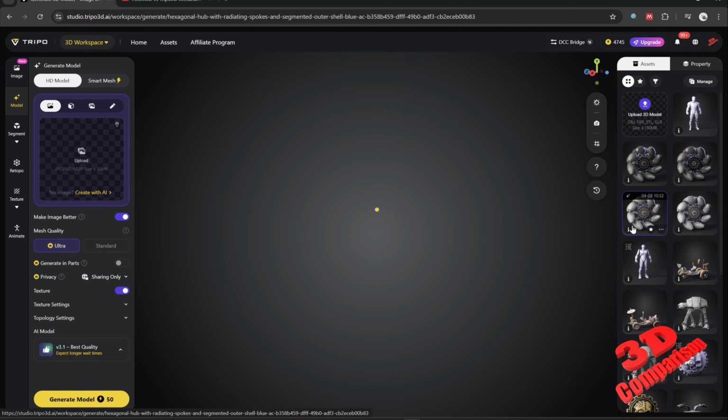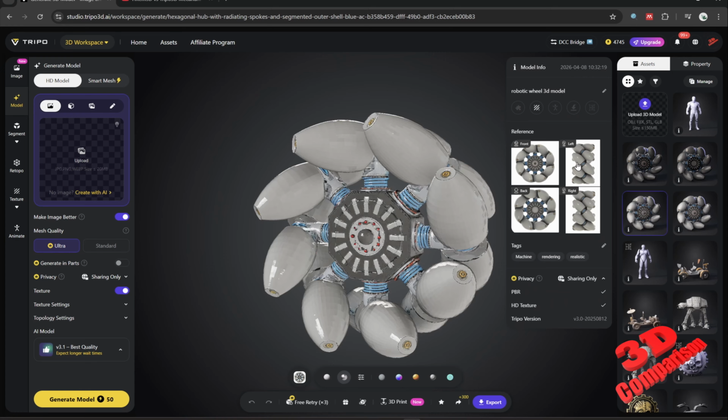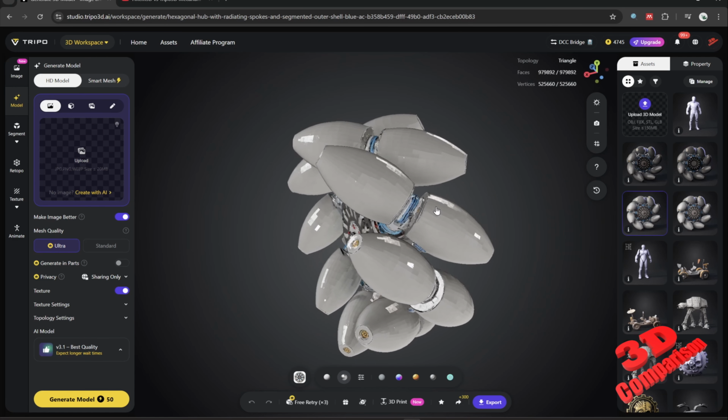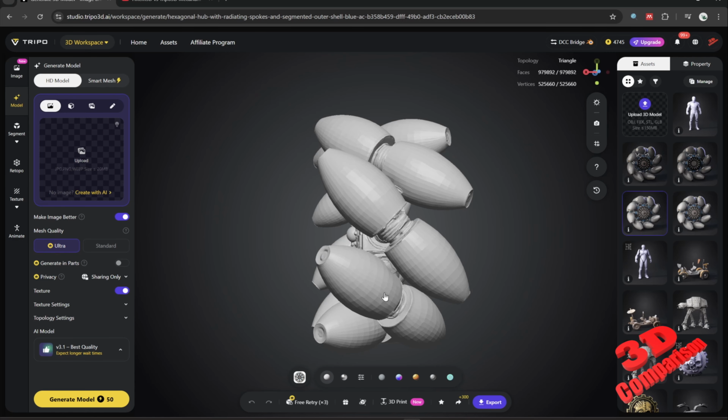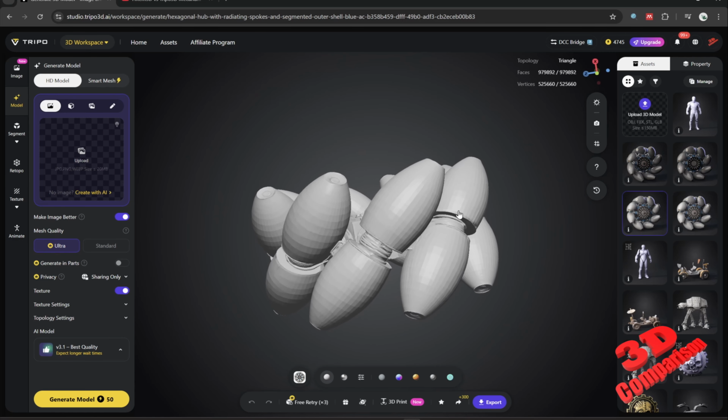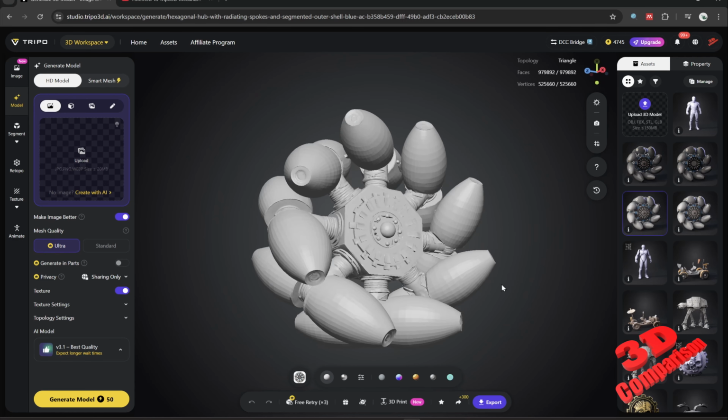We're going to have over here another model. As you can see, for this one as well, I use the front, back, left and right view. And the pattern over here is also well defined, as you can see. Now this mesh is defined by quads, as we can see.